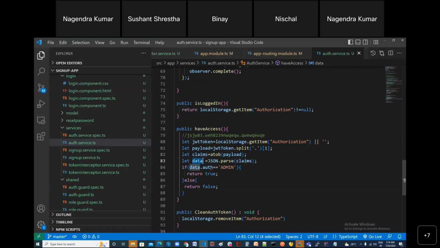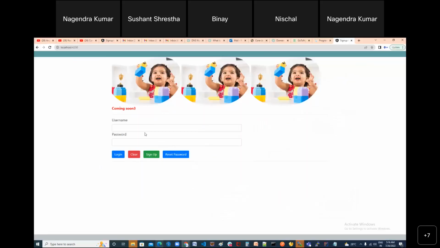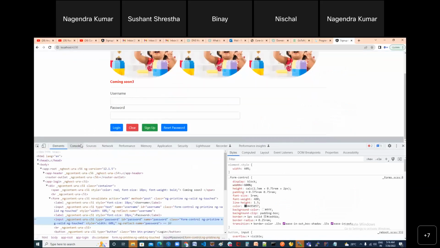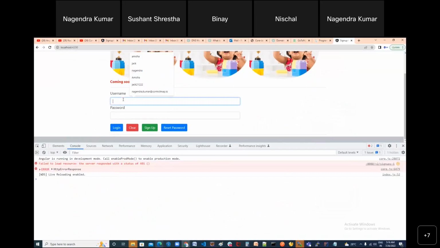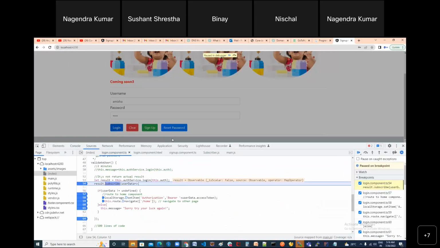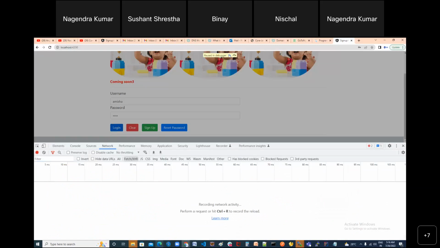So let me show you if you really want to understand this auth, because this I'm setting, right? This is the part of the claim and you want to see it. When did you write this code? Last class? I wrote it on Friday. Not in the class, I wrote it myself. So no worries, just have a look at it.